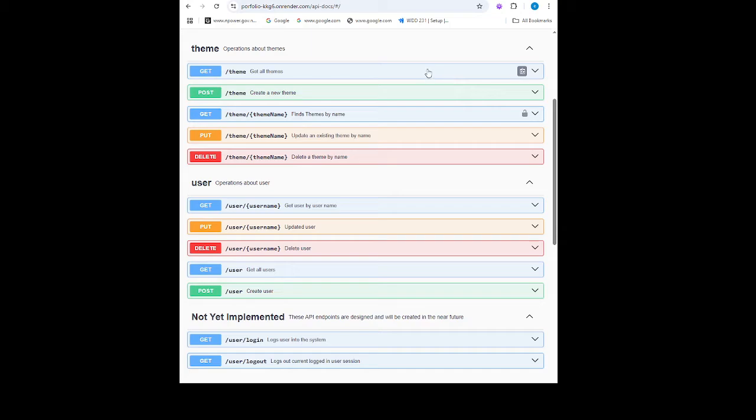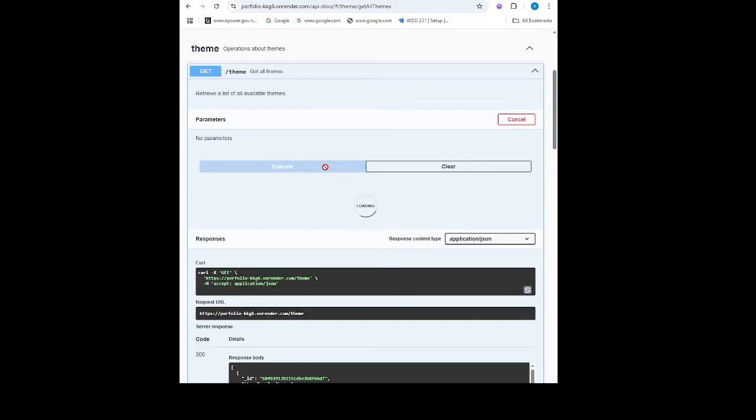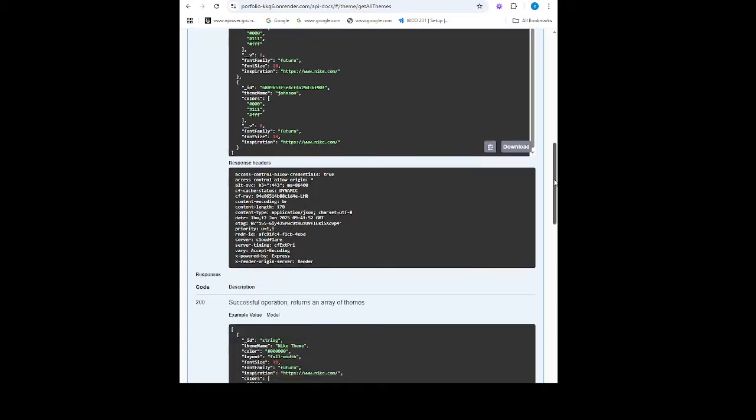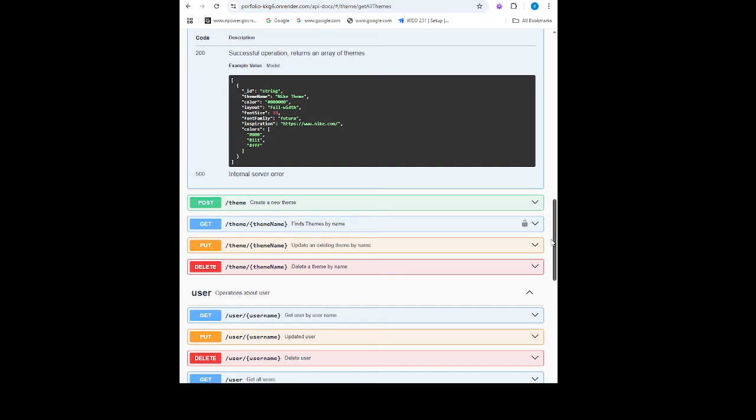Looking at this, I have two collections: team and user. Getting all my users, I need to execute this, and all my users will be shown. I've also written code to take care of the error 500. If there's any error, it's going to show me 500.